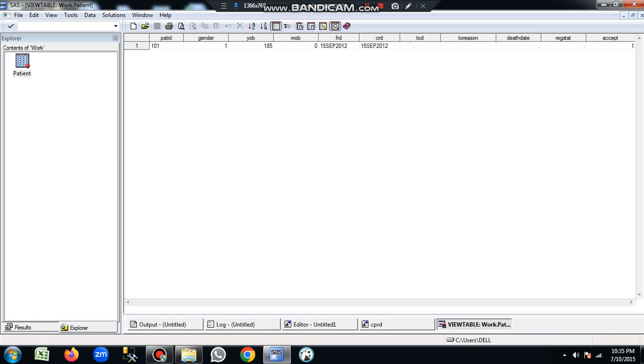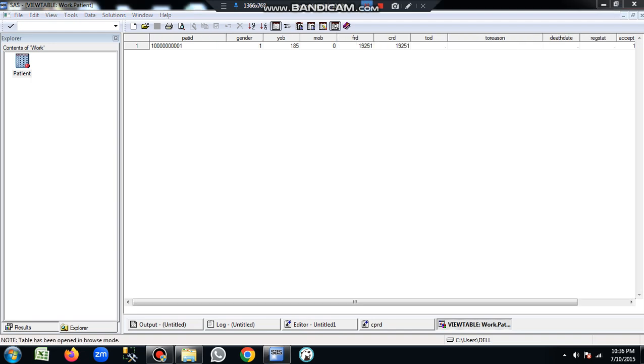So we have the patient ID, called PAT ID, which is 101 here. Actually the values may be longer, with many more characters, but for the sake of simplicity I have kept it as just three digits. I just updated the PAT ID to make it a little longer, to give a closer representation of the actual CPRD PAT ID. So you can see that PAT ID has several digits here.